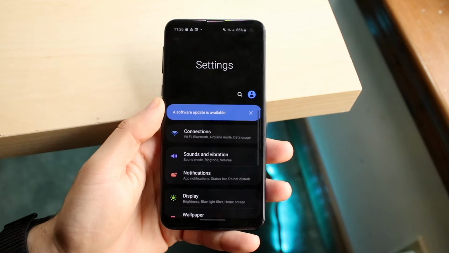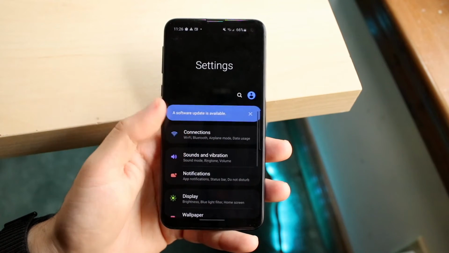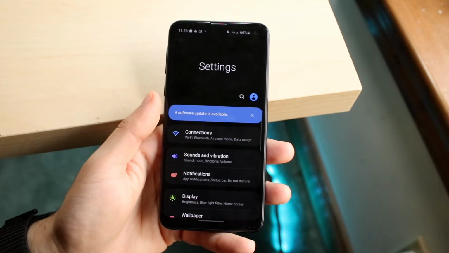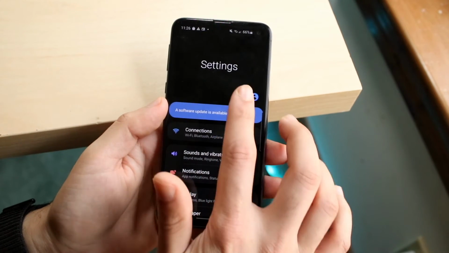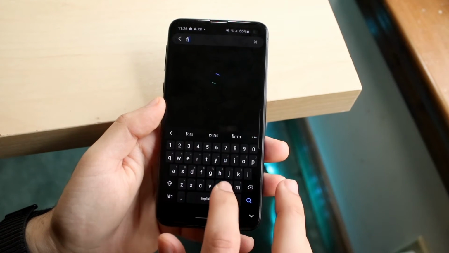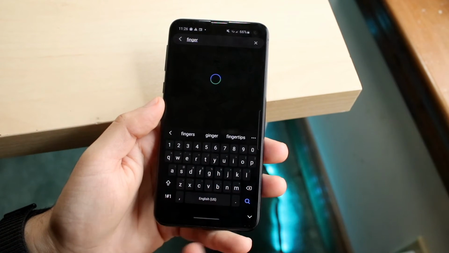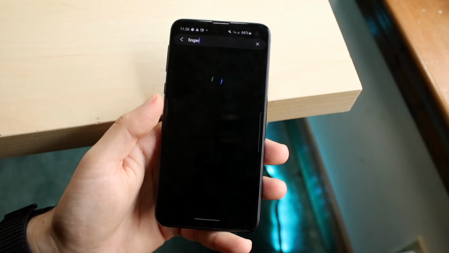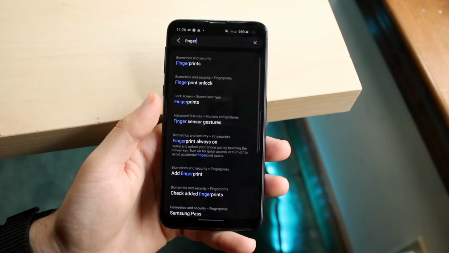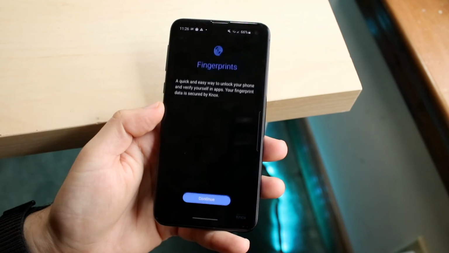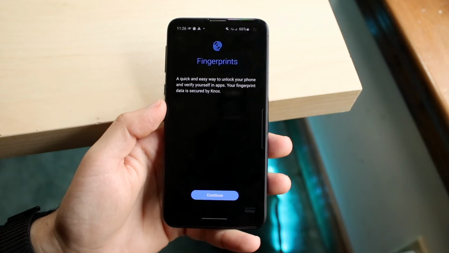Now, if you do that and that's still not working, the next thing I'd recommend doing is making sure you're going in the right area where you can actually set up your fingerprint sensor. So go ahead and make your way back into your settings. You want to click on the search bar, and all you want to do here is just type in fingerprint. You can even just type in finger and see what happens. As long as you can find that fingerprint sensor option, that is all you're going to have to do. Now, as you can see, it says fingerprints, fingerprint unlock. Find the fingerprint unlock one, click on it, and it'll take you into your fingerprint unlock option.